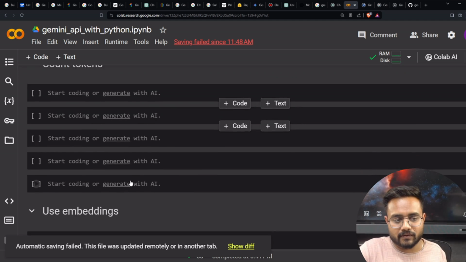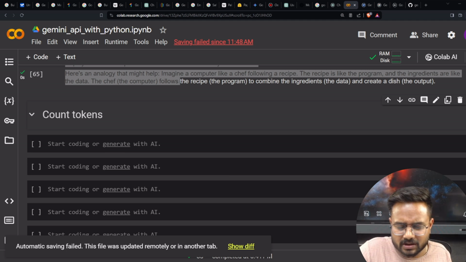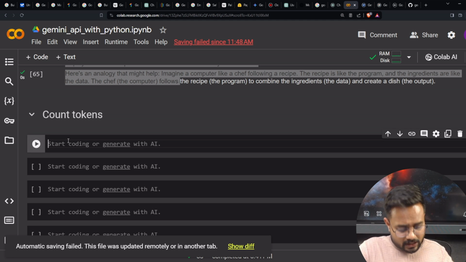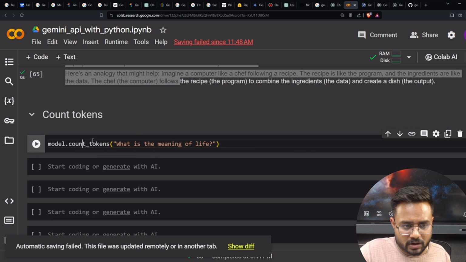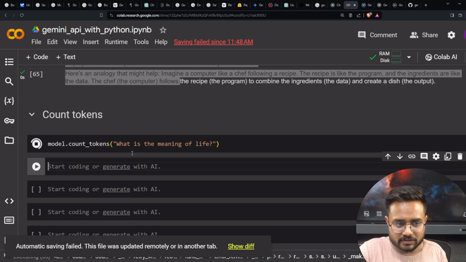So my next topic is tokens. A token is actually a very simple thing. We can just count the tokens of the input sentence. Now let me show you how you can count it. Over here I have already written the code. With model.count_tokens, I can simply provide my sentence, and here you will find my token count.